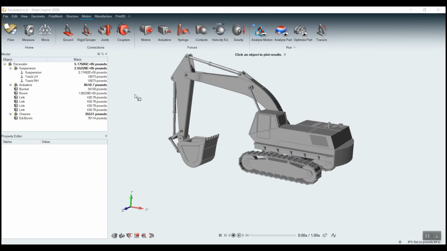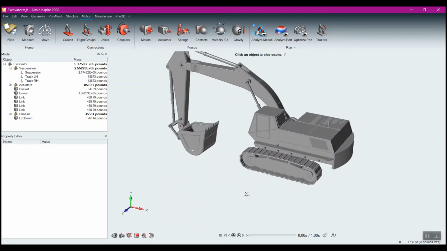So let's move on to the next section here, which is rigid groups. Now, rigid groups combine things together. It's a way of taking a number of parts and making them act together. And the easiest way for me to describe that is actually to jump a little bit ahead to joints here.